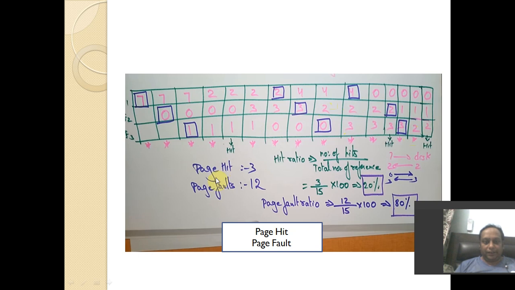So how can we get the page hit? The content which is already available in the main memory is called a hit. So the number of page hits is 3. And page fault is the content which is newly entered, copied from the disk. So we have page faults 12 and page hits 3. So hit ratio is the number of hits upon the total number of references. Number of hits 3, total number of references, page fault plus page hit, is 15, into 100, it is 20%, which is the hit ratio, and page fault ratio is 12 divided by total number of references into 100, 80%.